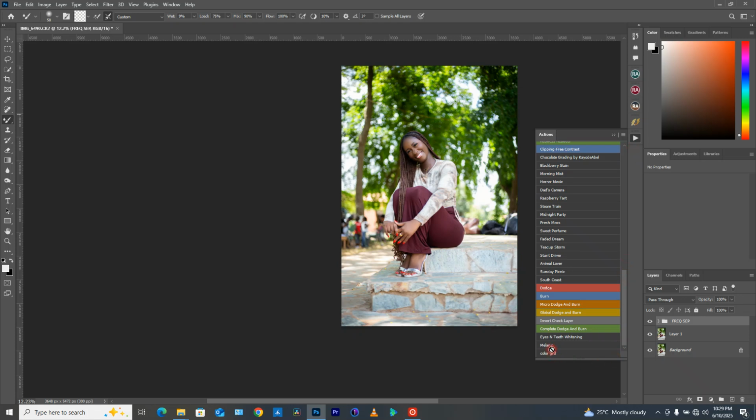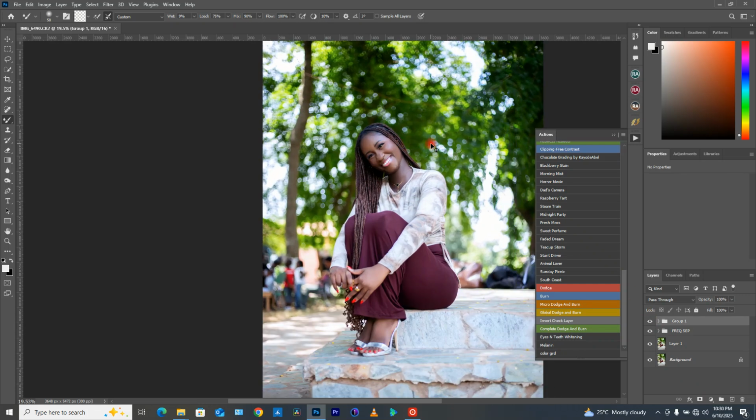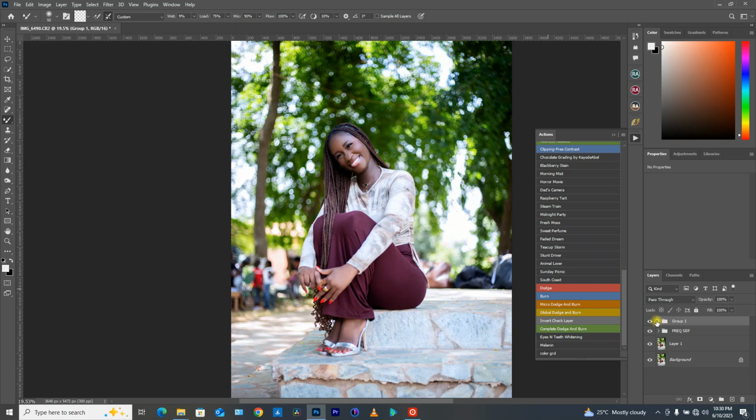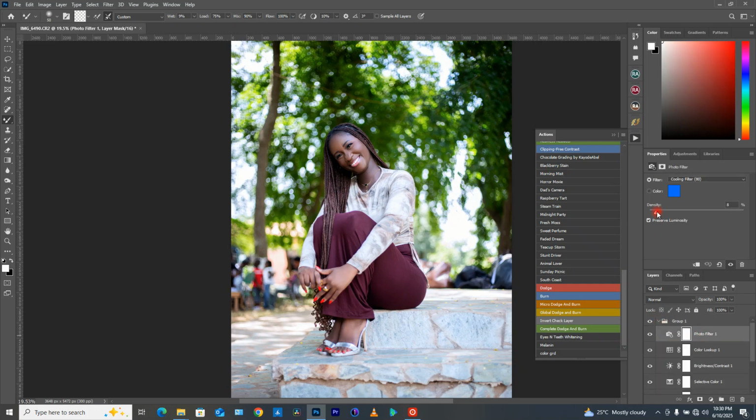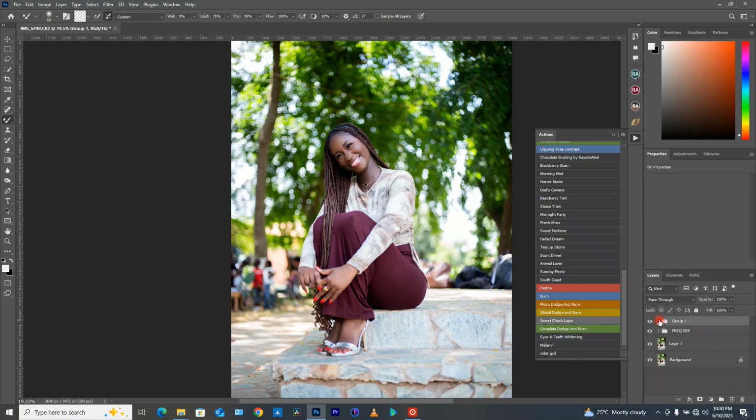Yes, so there's no need for me to be doing it one after the other. I just click on the action, then load. As you can see, before and after. If you do this and the color looks more bluish, then you open the action here, and on the first one, the photo filter, you decrease the density so that it's going to look a little bit warm or natural. So with this, I think I'm good to go.